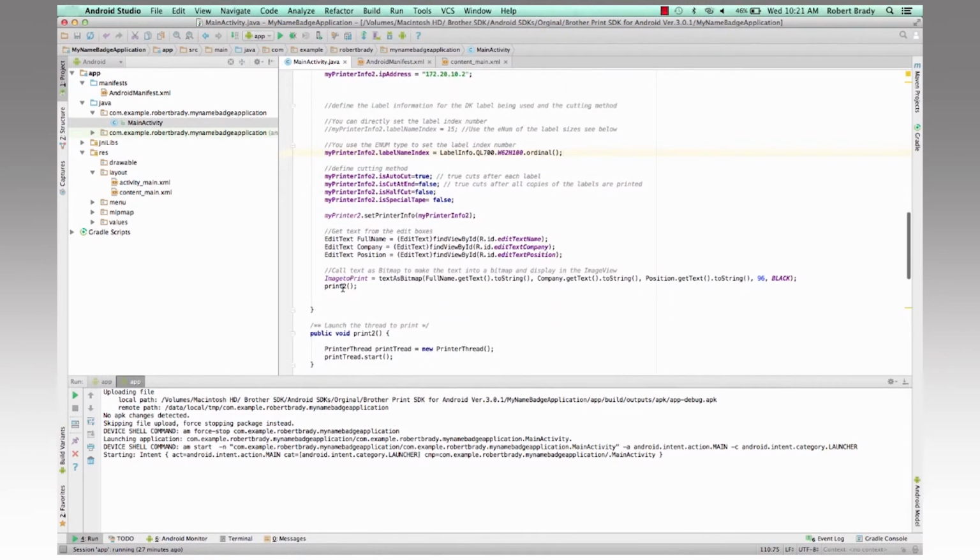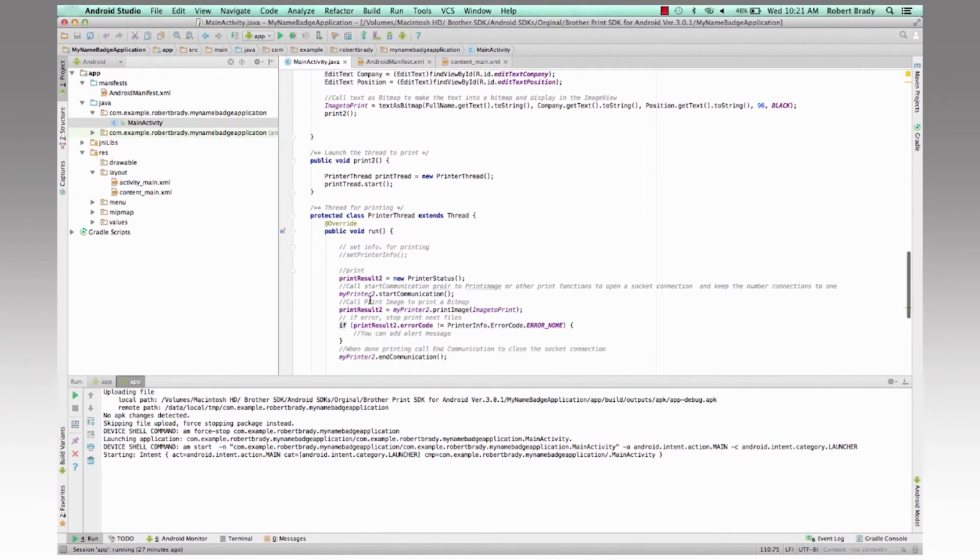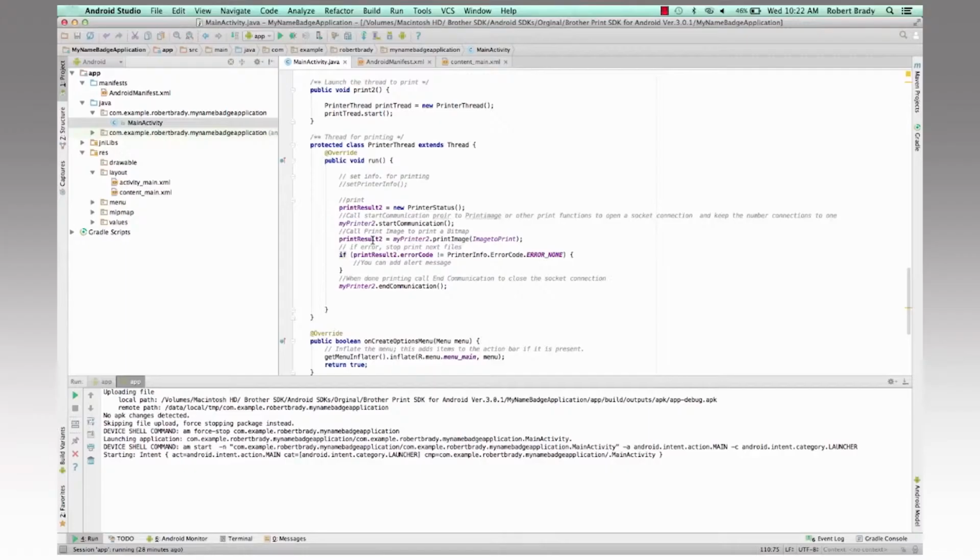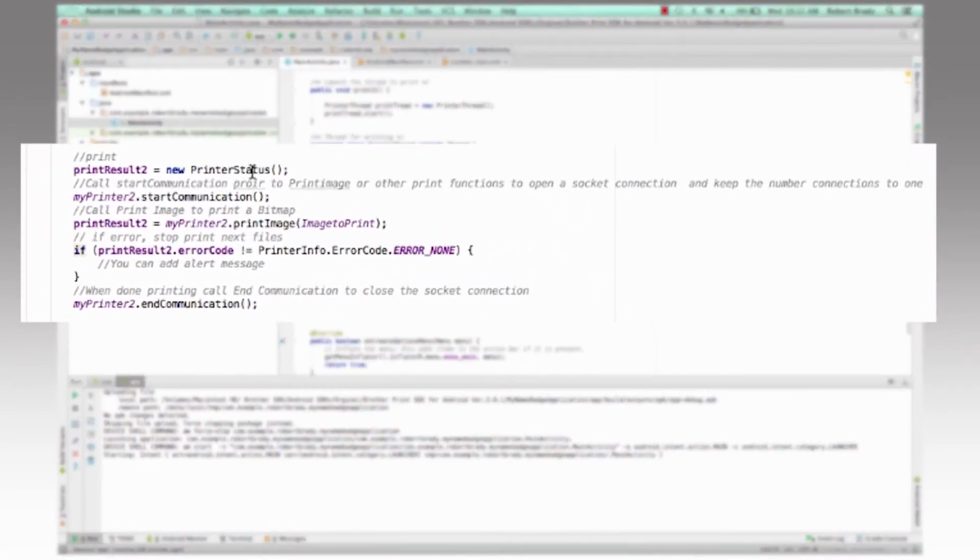And from there, we call a print2 function, which in this particular case creates a print thread so that the print operation runs in a separate thread. It's important to do this so that the thread is taking care of the printer by itself and not affecting the application running. So in the thread, we get the printer status. We start communications, which opens up the connection from the application to the printer, so that now it can actually send the print job image down to the printer.